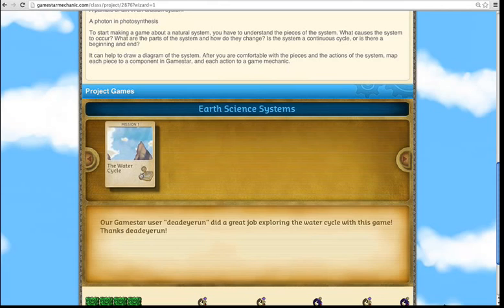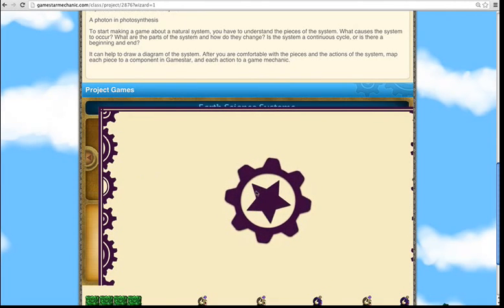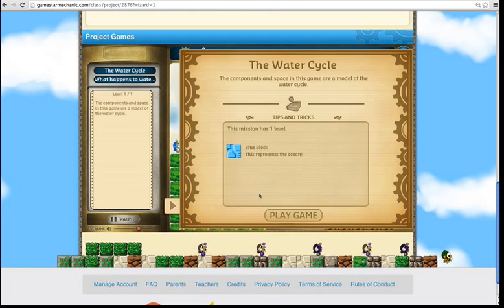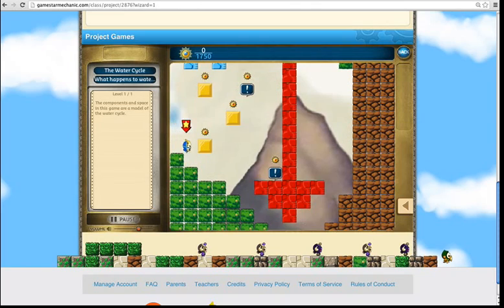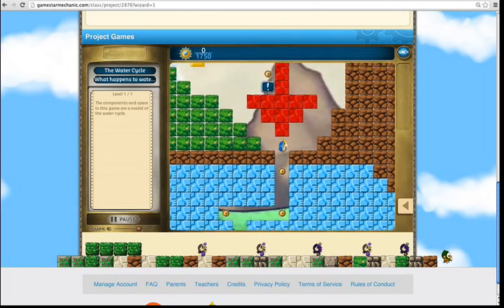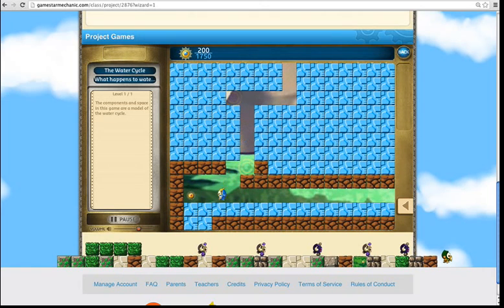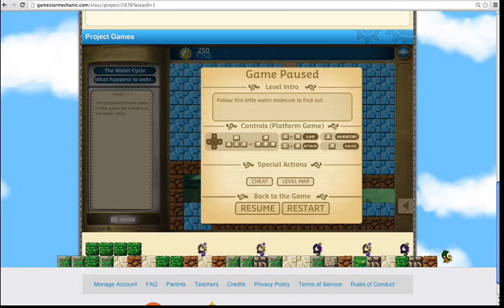There is one game here called the Water Cycle that a student made that we thought was a good example of a game that models a system. And you'll see here that in making a game about Earth science systems, you have to be a little creative with Gamestar sprites. So this student tells us right off the bat the blue block represents the ocean. So when we play the game, we know that when we see blue blocks, they're representing the ocean, like down here. There's also messages in this game that will tell us what each part of the system represents. And in this game, I believe we play a water molecule and travel around the water cycle.